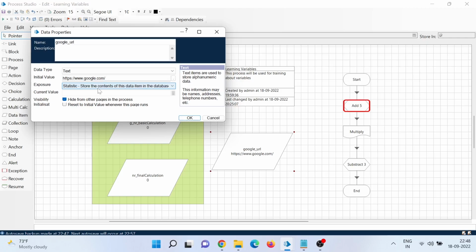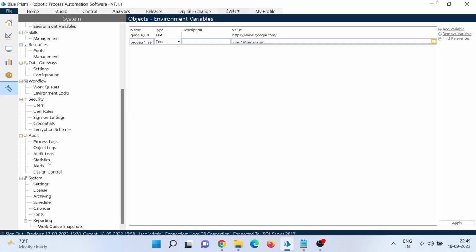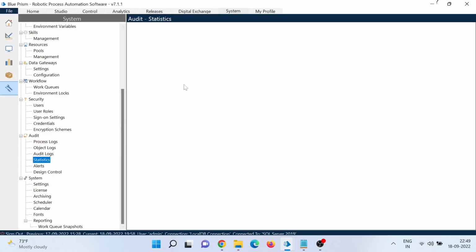This is no longer used, but it has not been removed in later versions because people who implemented the first version and utilized this in their processes would find those would not work. That's why it has not yet been removed by Blue Prism, but normally we don't use it. Even if you use it, whatever statistics variable we put, on the run, whatever value comes up gets stored into the database under statistics, and then that variable and value will be visible here under audit statistics.